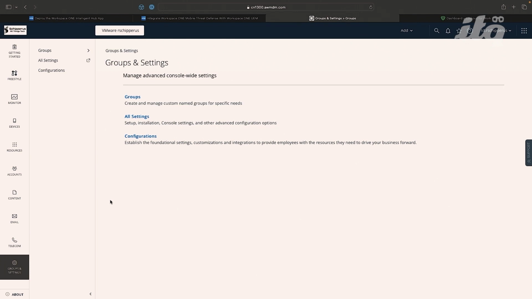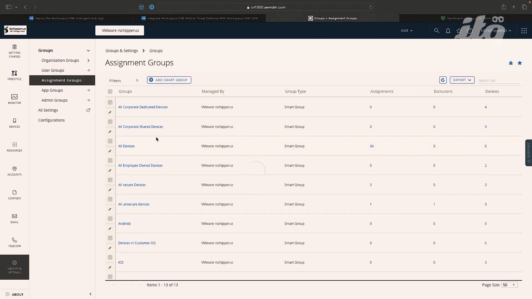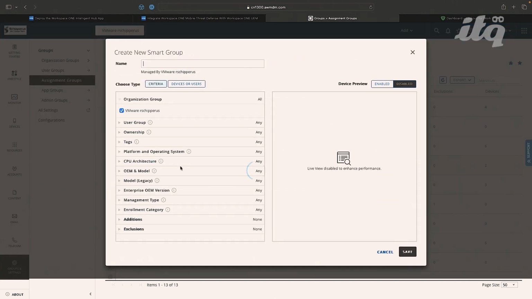The next thing is to create smart groups, because you need to assign smart groups to your devices to make sure that if a device is in a certain group, it does or does not do certain things. To create a smart group, we can go to Groups and Settings, Groups and Assignments. And then here we can add smart groups. In this case, I already pre-created them, but you can create any smart groups you want to.